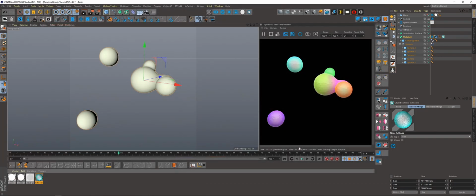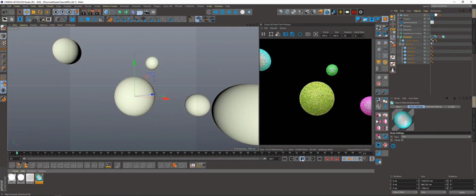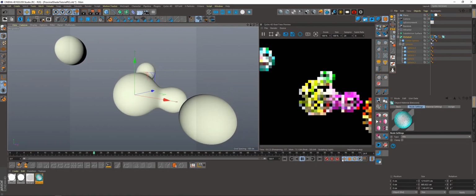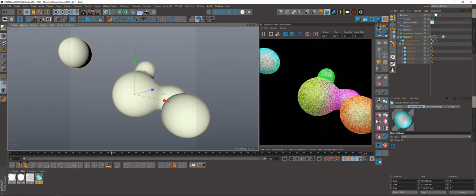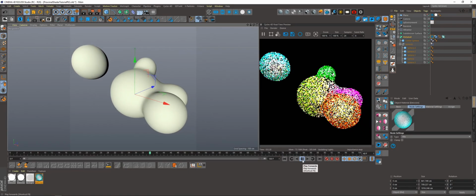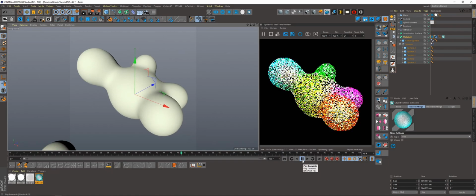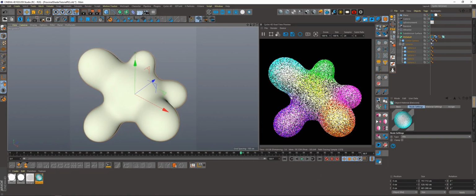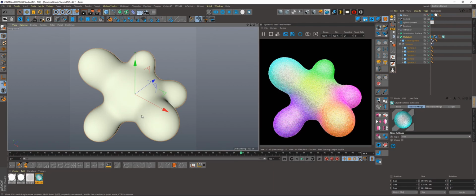So again, this is what this one looks like as they come together. You see here they start to blend together. Let's just go to the end. There you go. You get this nice kind of blend in here.